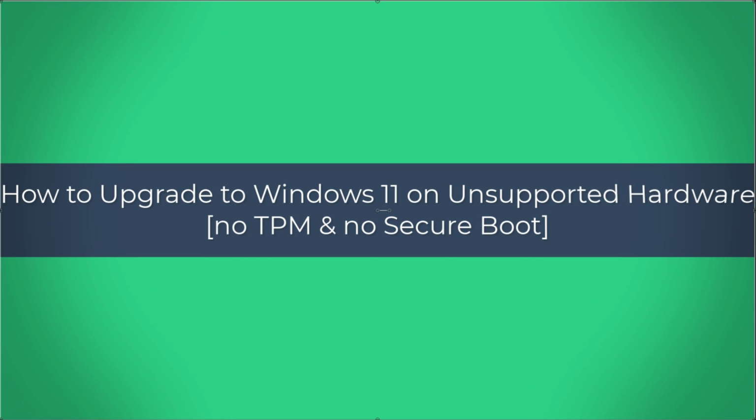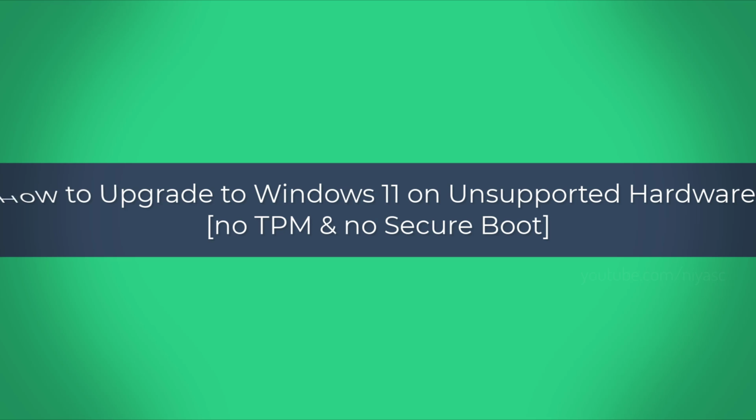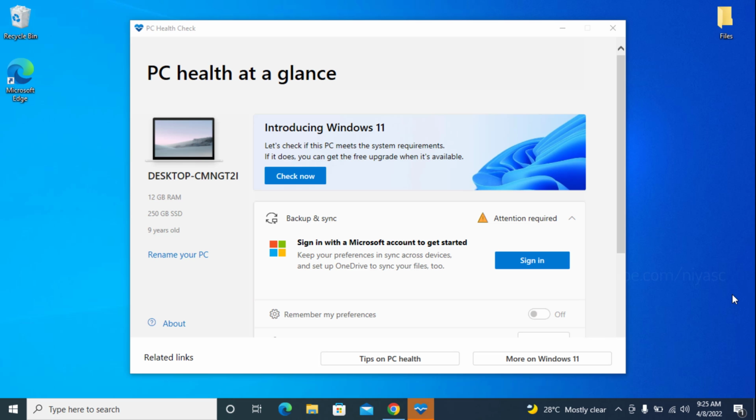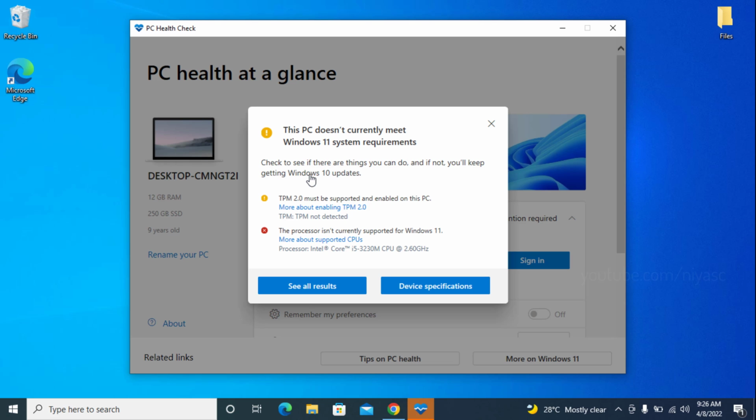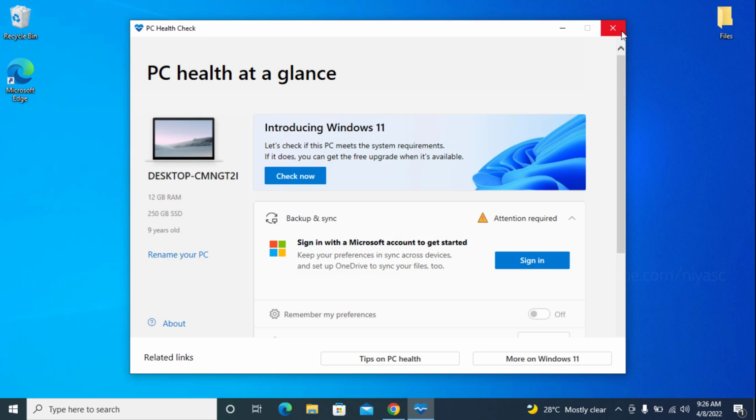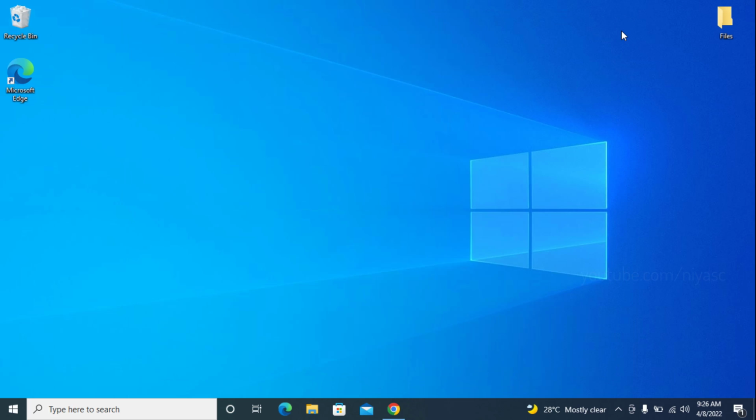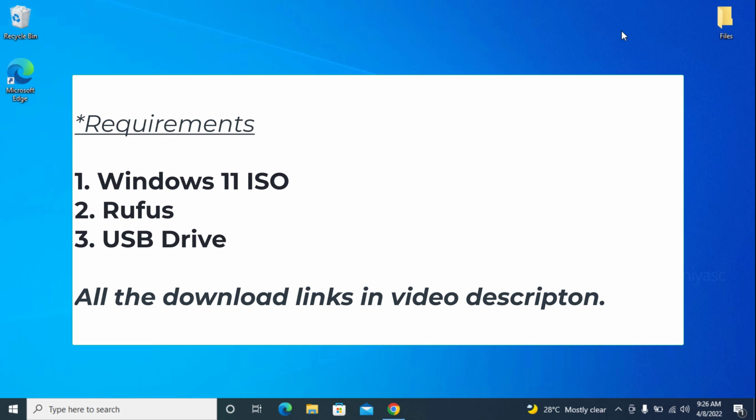How to upgrade to Windows 11 on unsupported hardware, no TPM and no Secure Boot. If you're using a laptop or desktop system that does not meet the system requirements of Windows 11, that is, the availability of Secure Boot and TPM 2.0, there's still a way to upgrade to Windows 11 by removing the TPM and Secure Boot requirements. Requirements: Windows 11 ISO, Rufus, and a USB drive. All the download links are in the video description.